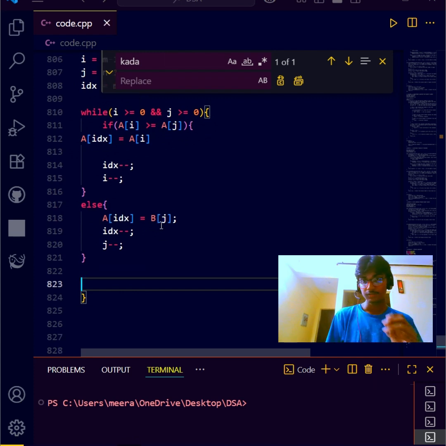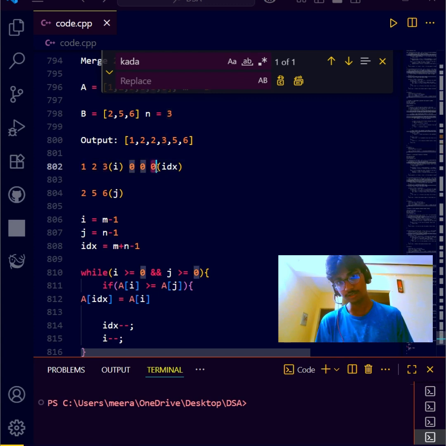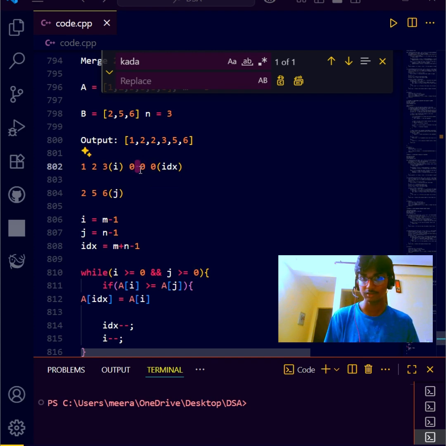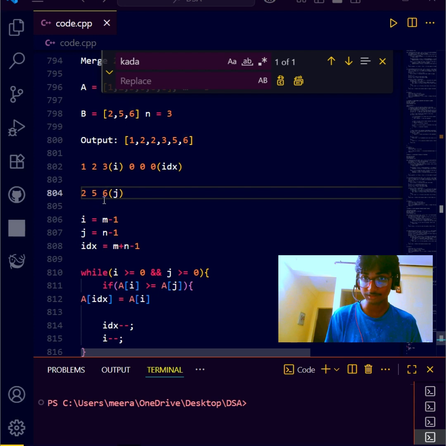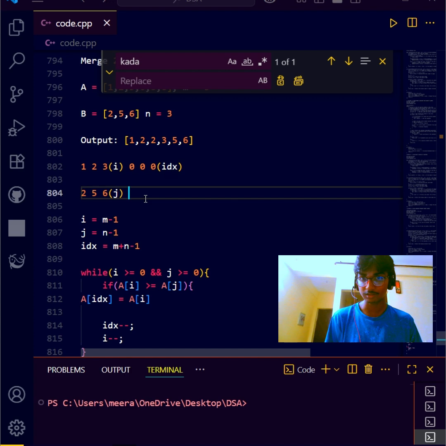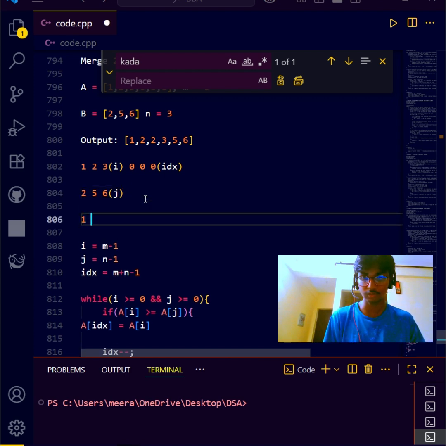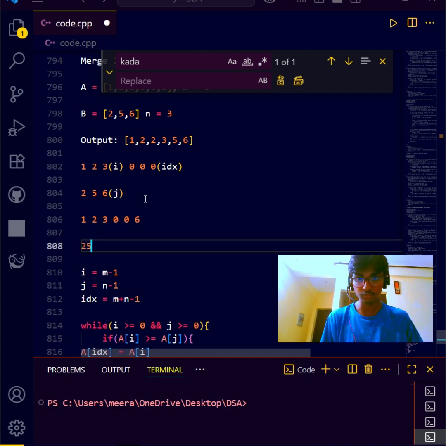One more case, we will talk about it later. So the value which is larger, we just put in the index place and come to the next index place. So in 3 and 6, 6 is greater. So we just replace this 0 with 6. We are going to write it again and again for clarity: 1, 2, 3 and 0, 0 and 6. Great. And now we have 2, 5 and 6.